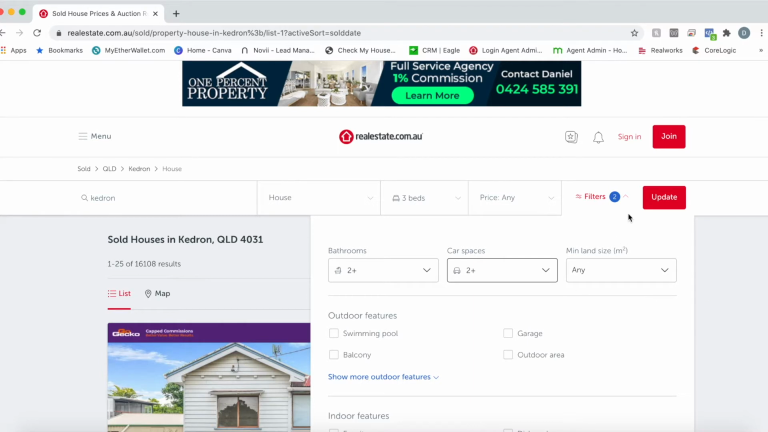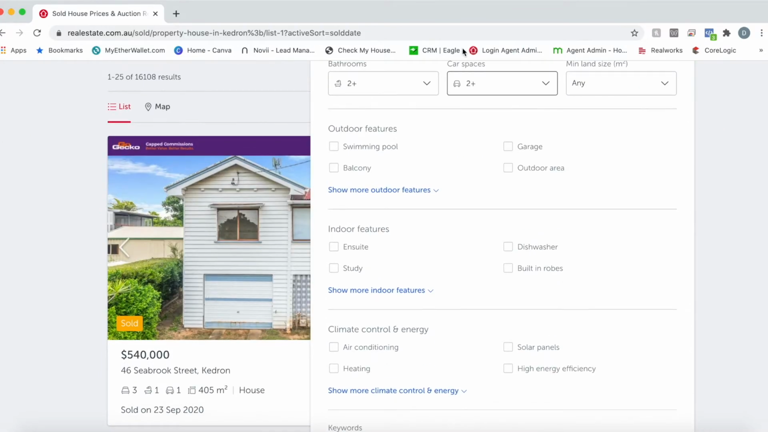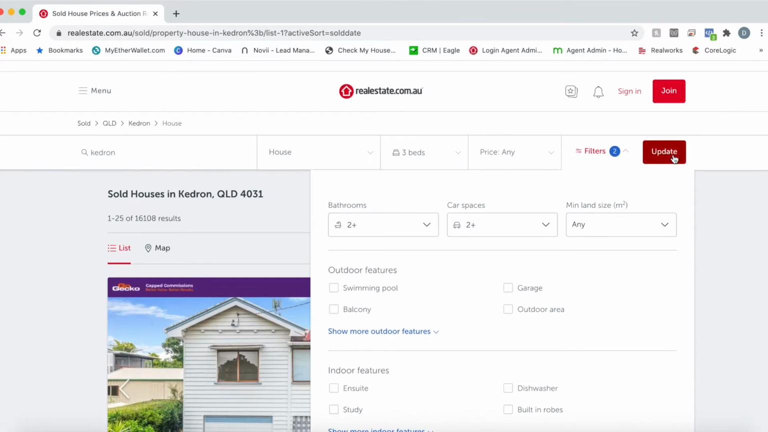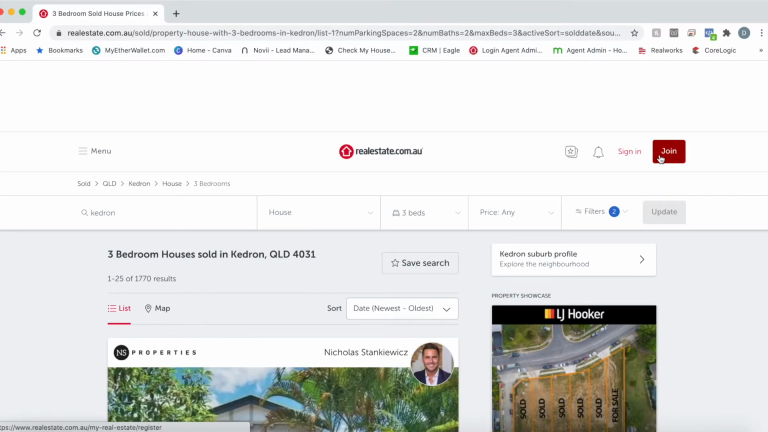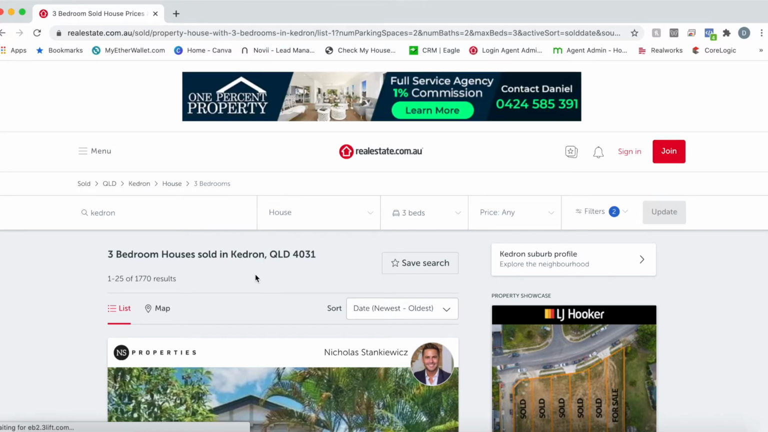And be aware of land as well, because if you've got an 800 square meter lot, there's no point in looking at properties on 400 or 500 and vice versa. If your property is on 400, you don't want to be looking at comparables on 600, because it's going to give you a false sense of what your property is going to achieve. You can add in other features, but these are the really important ones. So we then update. That's dropped down from 16,000 to 1,770.